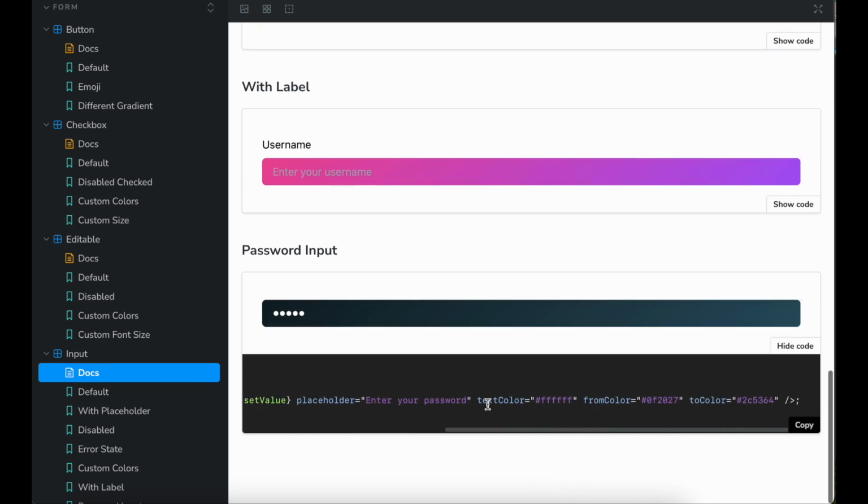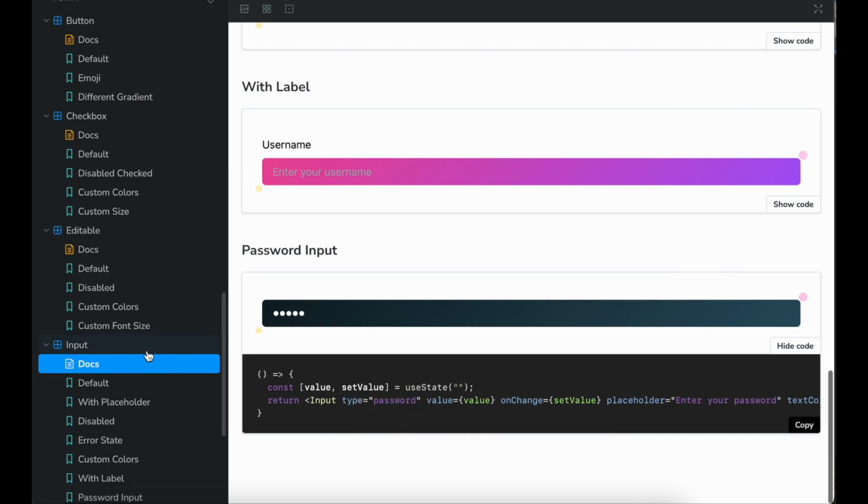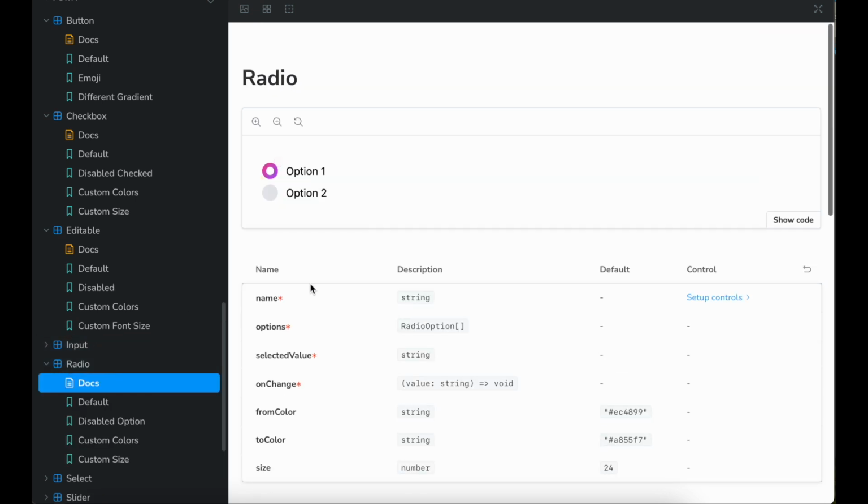And all you have to do is just define how it looks. You could set the color. You could edit almost everything about this, which is what makes it really cool.